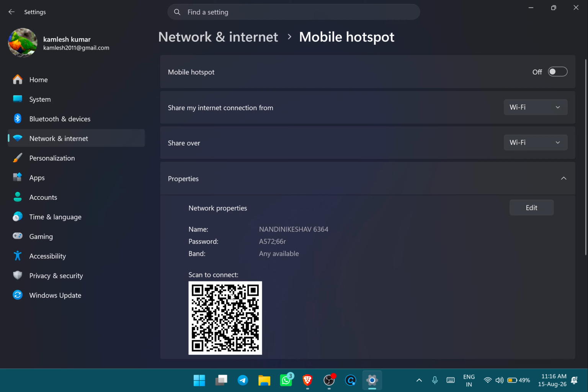And that's it. This is how you can turn your Windows 11 PC into a Wi-Fi hotspot and share its internet connection with other devices. You can share an available Wi-Fi, Ethernet or cellular internet connection, depending on what is available on your PC.